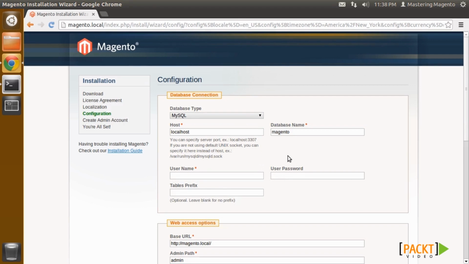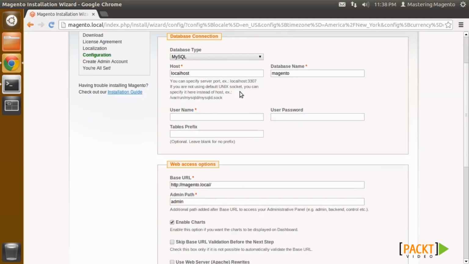Great. All right, so the configuration screen is basically asking us for all the credentials for connecting to the MySQL server. So we just set up that user. Username is Magento, password is Magento, and for the sake of simplicity, I'm going to leave the table prefix blank.